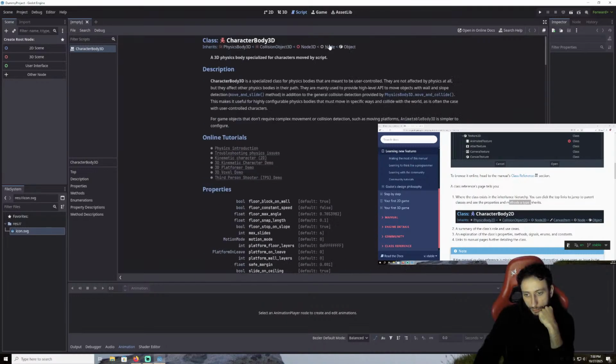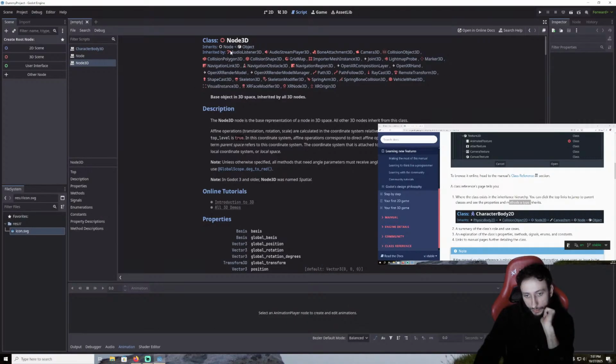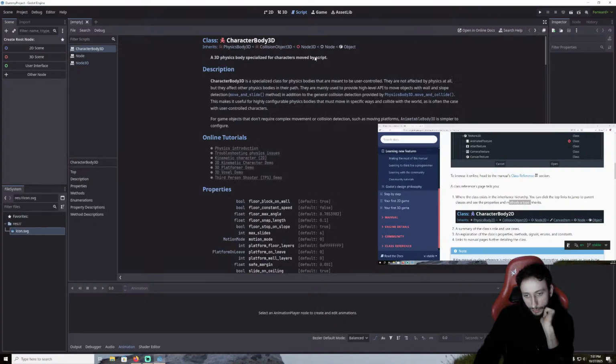And so if I go to node, okay, so then this is node 3D. So a lot of them inherit from object, node.